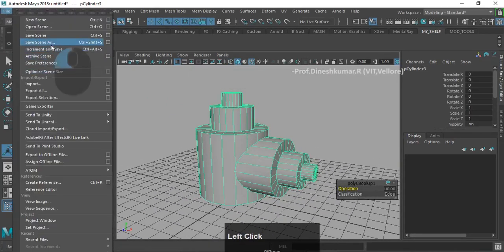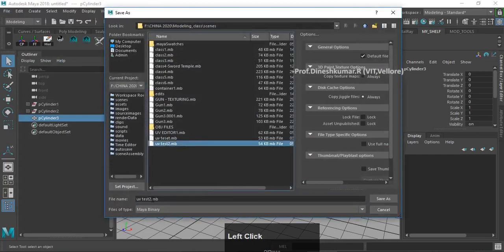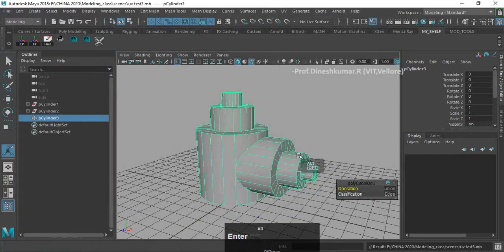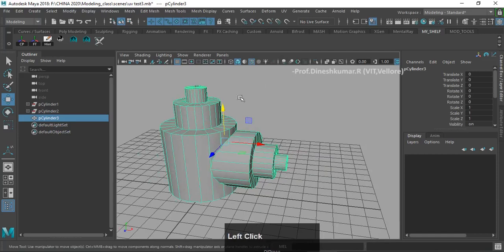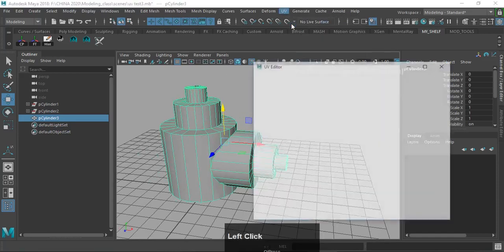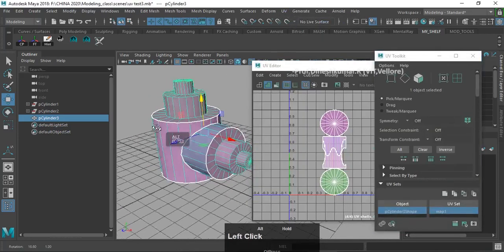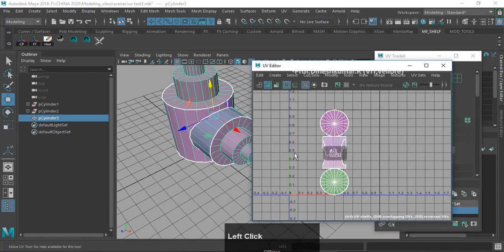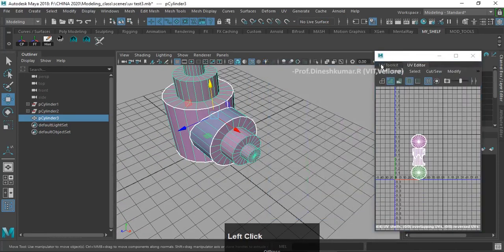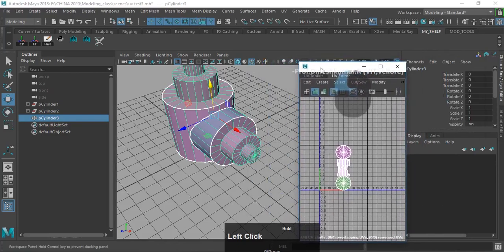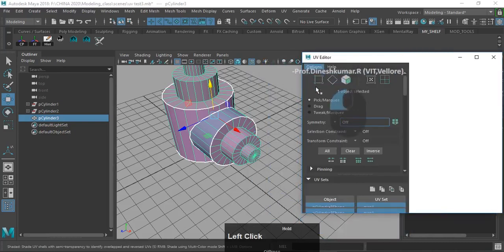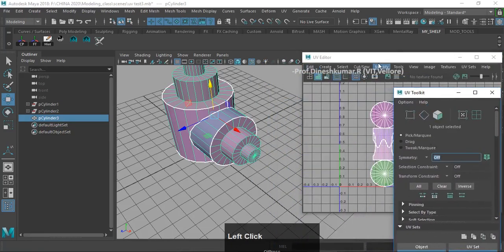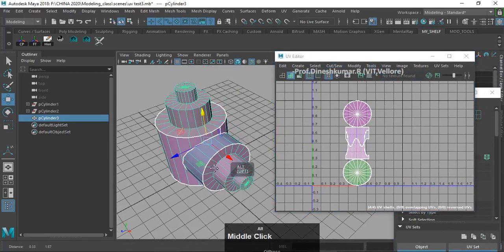Let me save this file. Save scene as UV test 3 subject. Now you open your UV editor. Okay, now you can see what happened here by default. The UV toolkit, let me take it outside. It is snapped. So this is what happened by default.